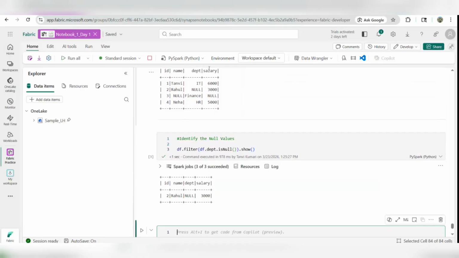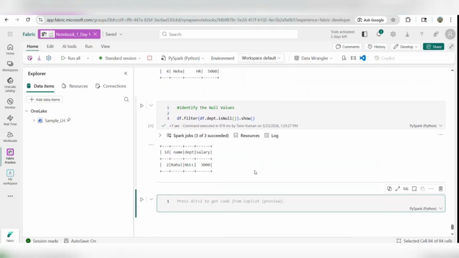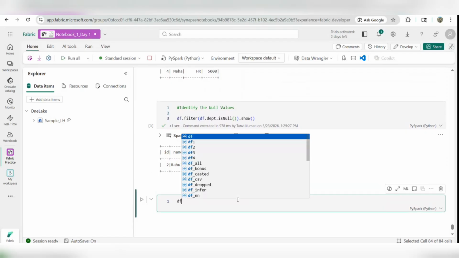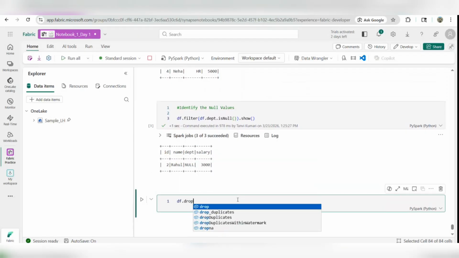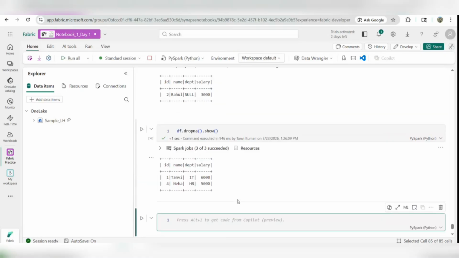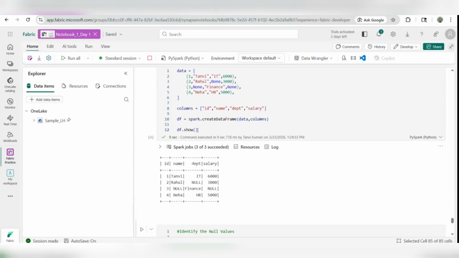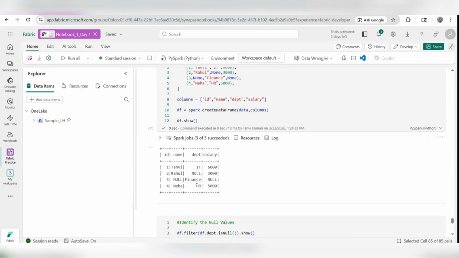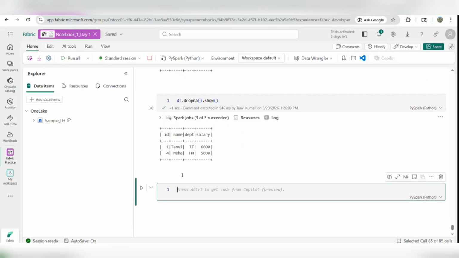How can we drop records containing null values? Let's say we have to drop rows which have null values. We write df.dropna(), and that's it. Here you can see all the records with null values got deleted. The second and third records, where we had null, were removed. That's how we can remove records with null values.